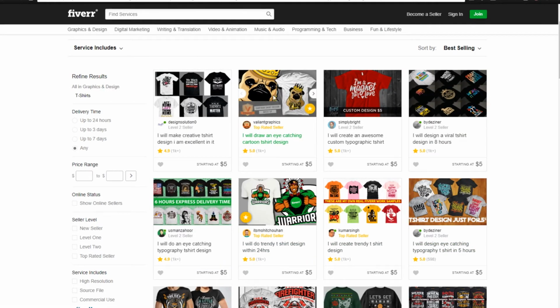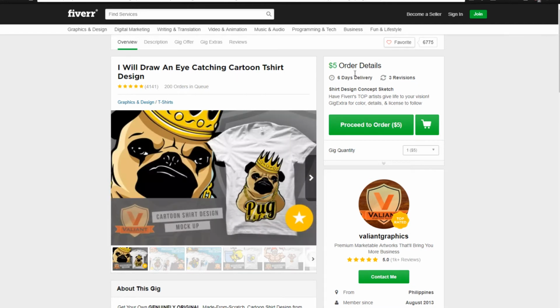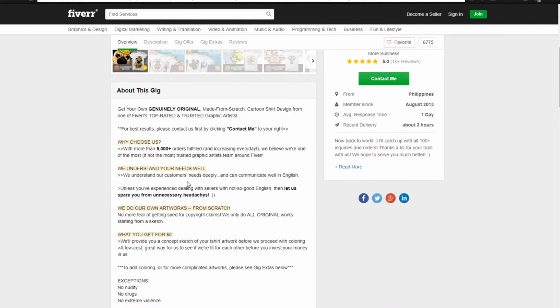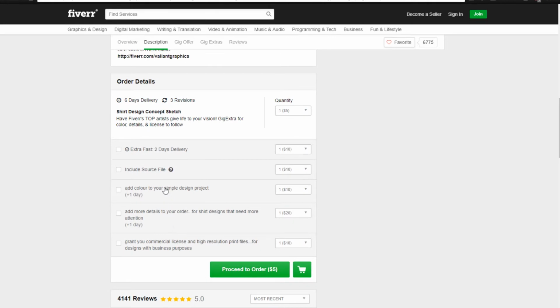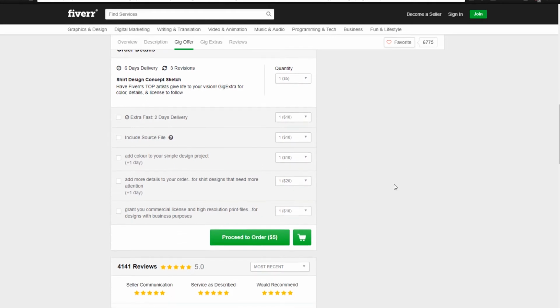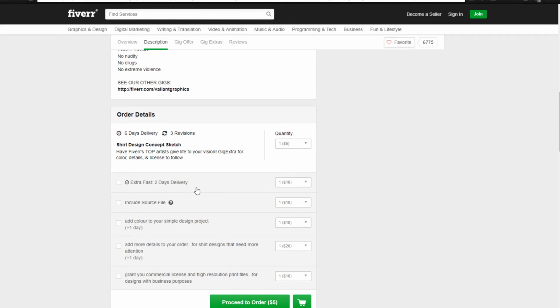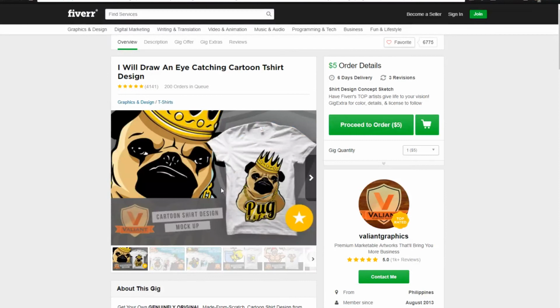So as you can see, there's a great pug design here as an example of some work that this person has done. And as you can see, it's very quick, good reviews. I think it probably costs more than $5 for a full design like that. So yeah, you can add color for $10. But overall, you're getting your design for like $15 or $20. However much you spend, you're going to make that over tenfold with a nice design like this.